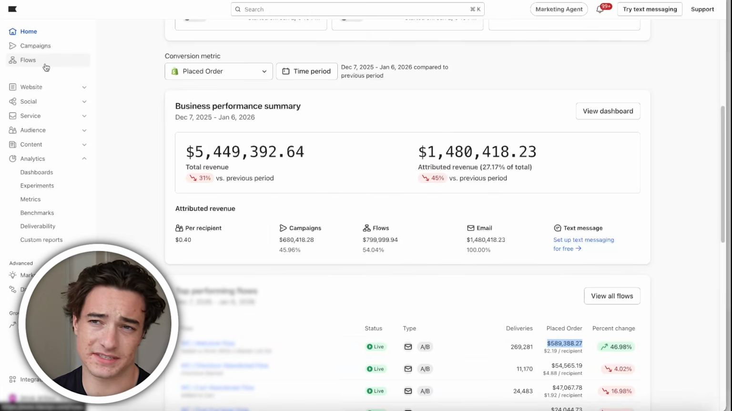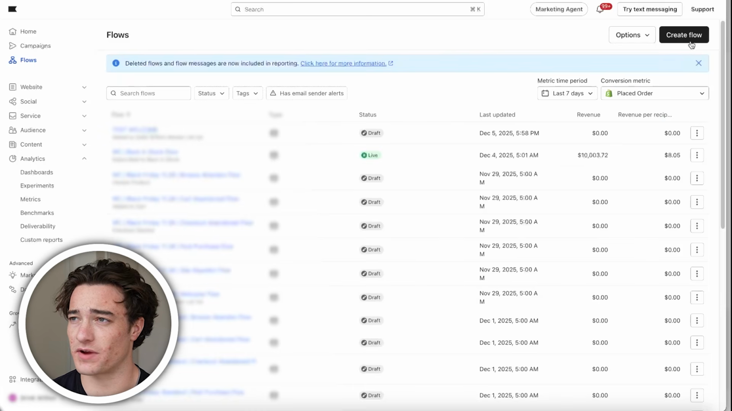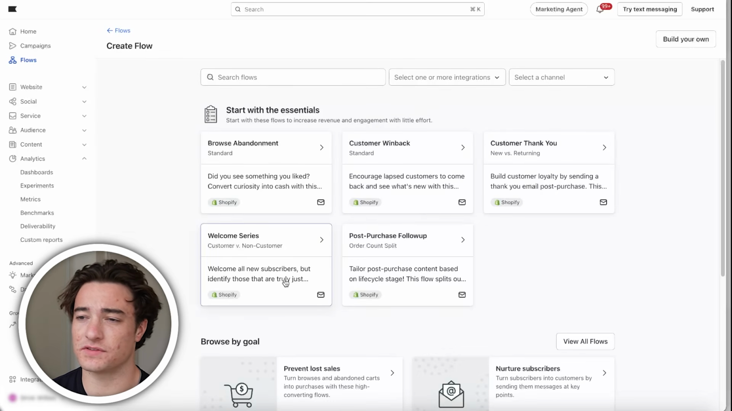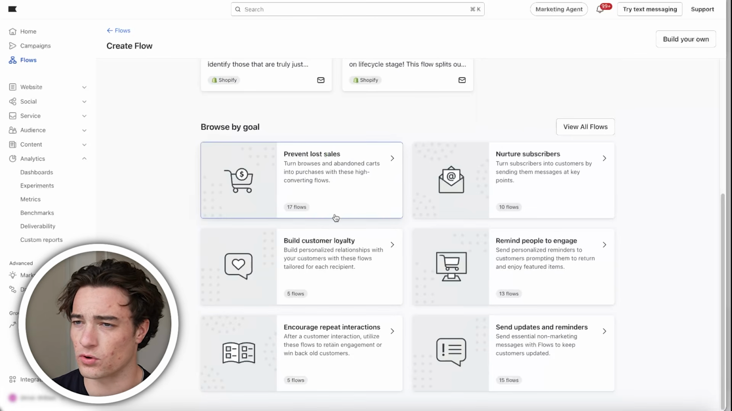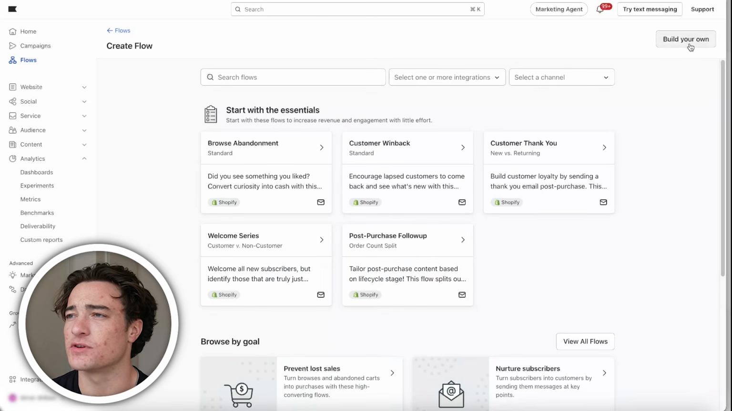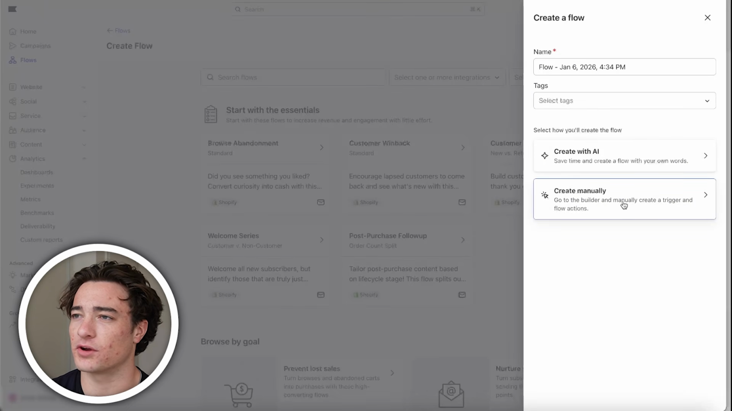So all that we have to do to set up this flow is go to flows right here and create a flow. Klaviyo gives you all these templates that you can create flows for. You can do whatever sort of goal that you want, but for all of these, I'm just going to be building them from scratch. So I'm going to build my own right here, and I'm going to create this manually.